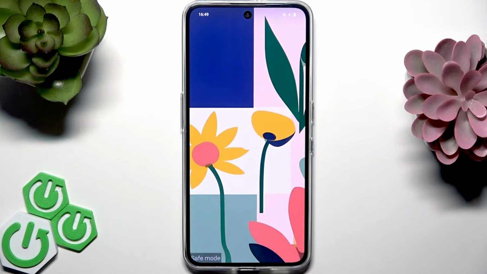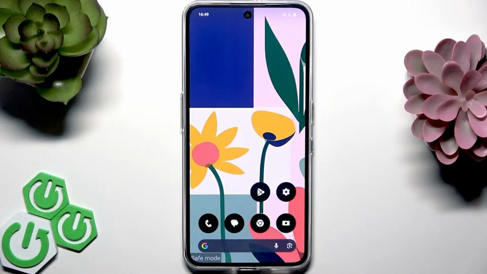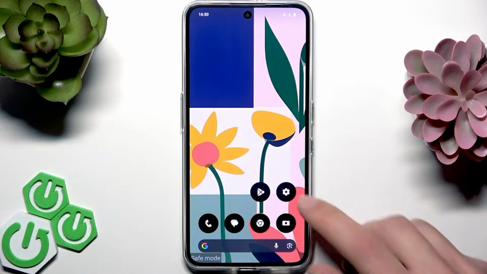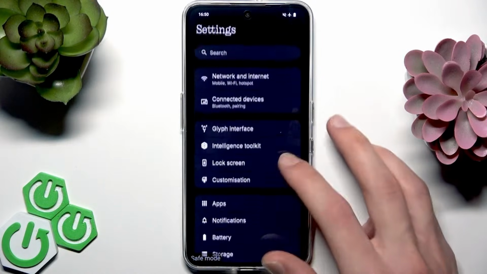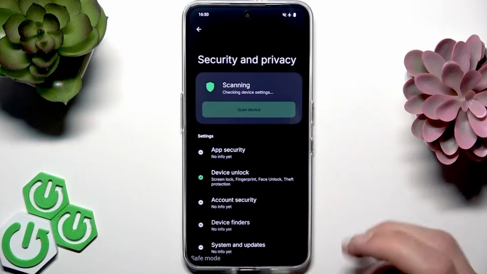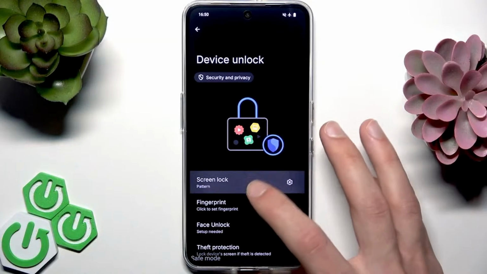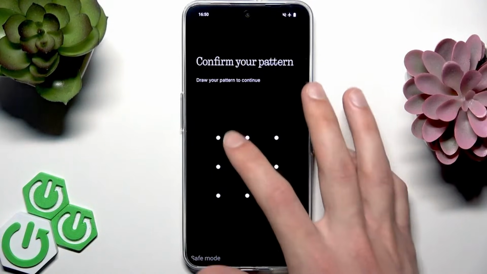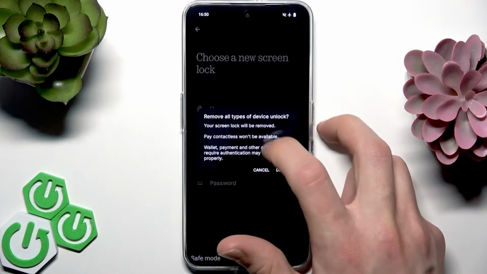So once you enter your lock screen pattern, before trying to figure out which application could have caused this kind of behavior on your phone, go to settings, go to security and privacy settings, then go to device unlock and remove your lock screen pattern by selecting screen lock, entering your pattern once again, and then either selecting none or swipe option.